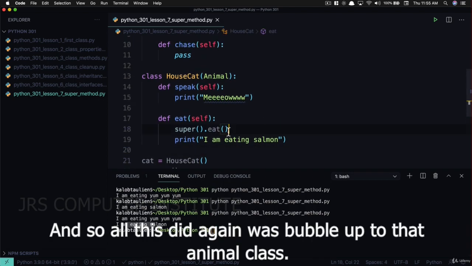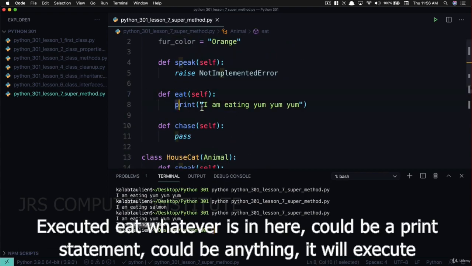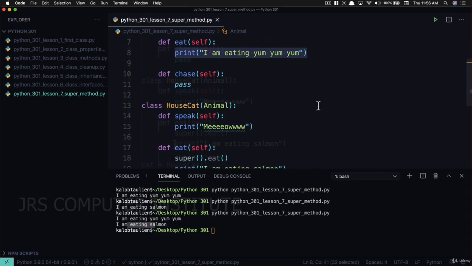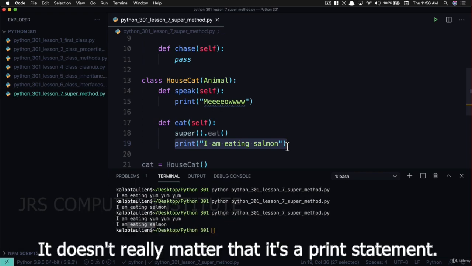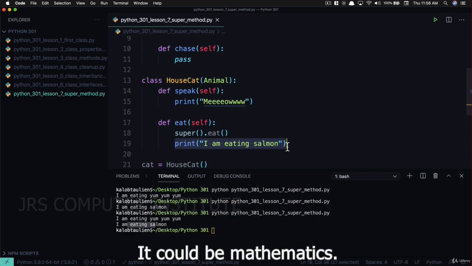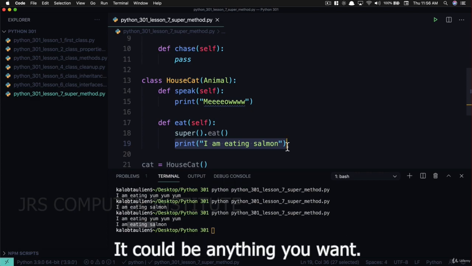All this did, again, was bubble up to that animal class and execute eat, whatever is in here, could be a print statement, could be anything. It will execute everything in there. And then we wrote whatever else we wanted. Again, this could be any logic that you want to write whatsoever. It doesn't really matter that it's a print statement. It could be mathematics. It could be a web scraper. It could be anything you want.